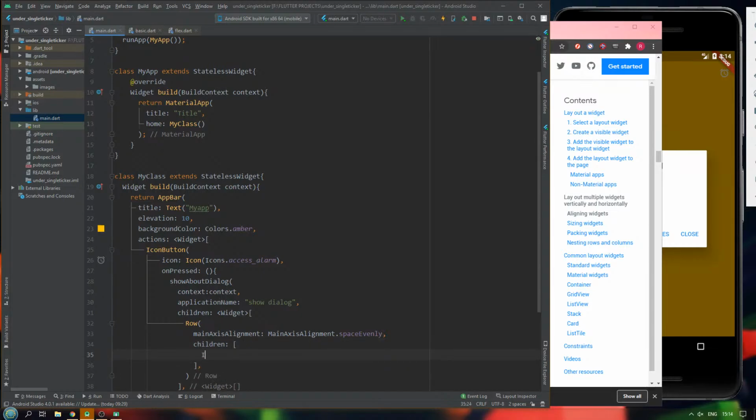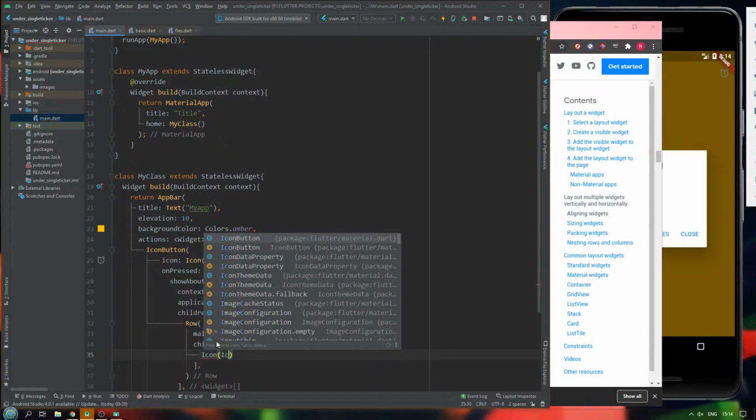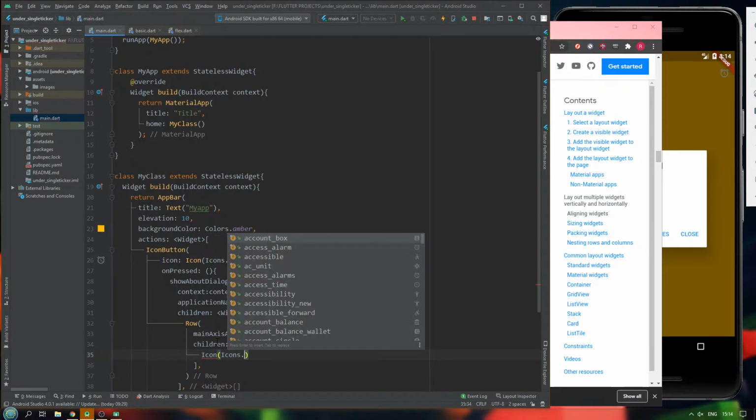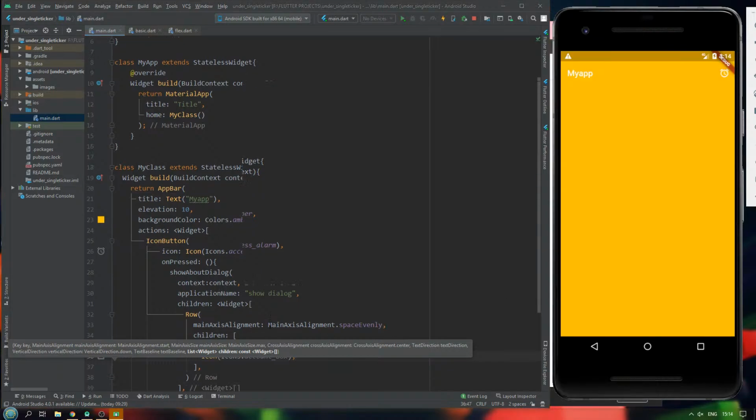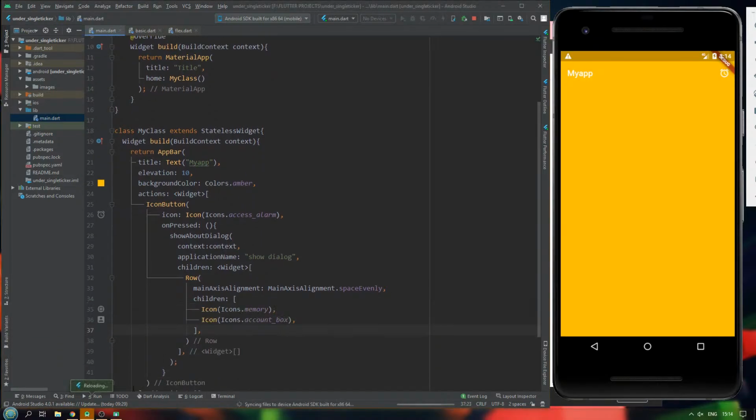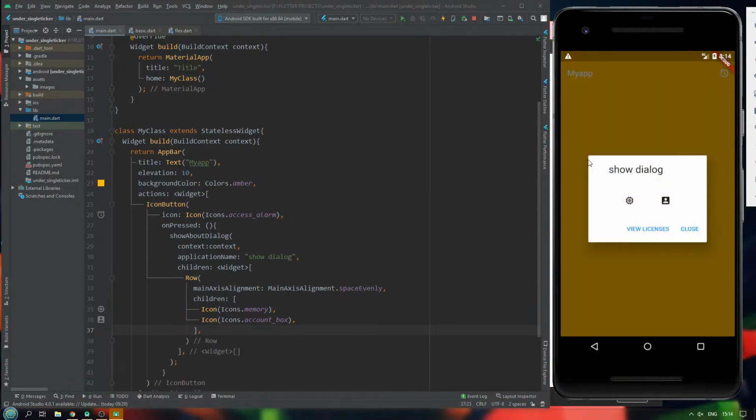Now let me just add the icons that I created earlier. Icons dot memory, and icons dot account box. Okay, I'm not really sure what's going to happen. We save it, reload it, so let me run it. Now the two icons are in a row. That is really amazing.